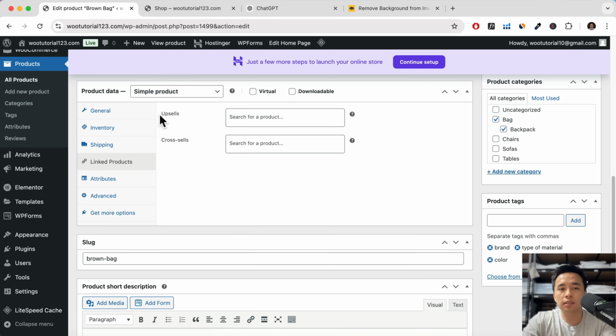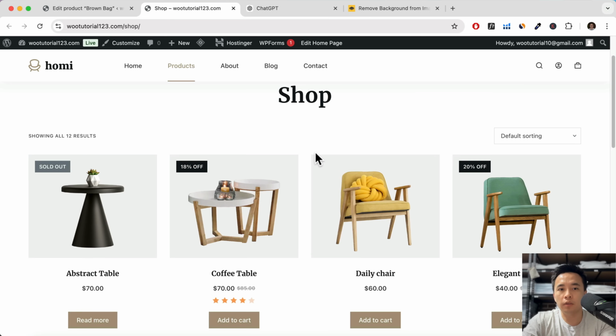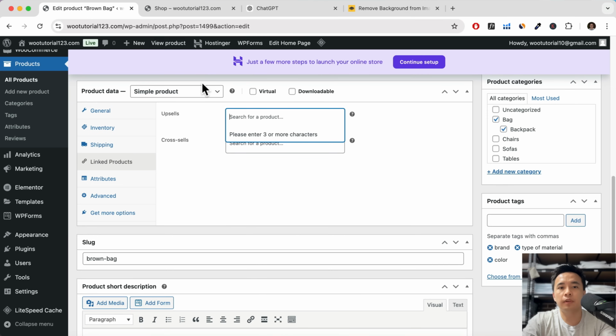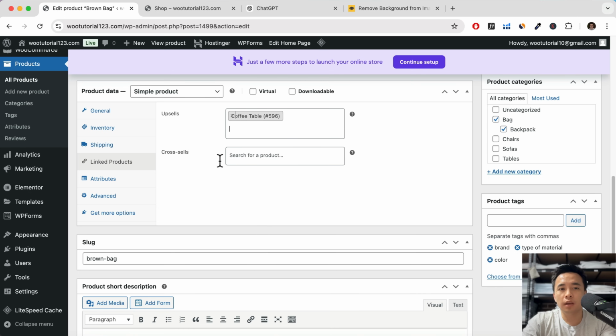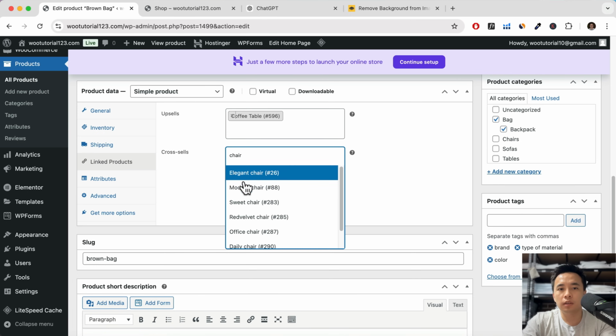For the linked products, this is very useful as well, because this is going to show, let me show you an example. So let's say, for example, over here we have a coffee table, right? So let's just put that in here. And then for the cross-sell, let's put the chair. So type in the chair.